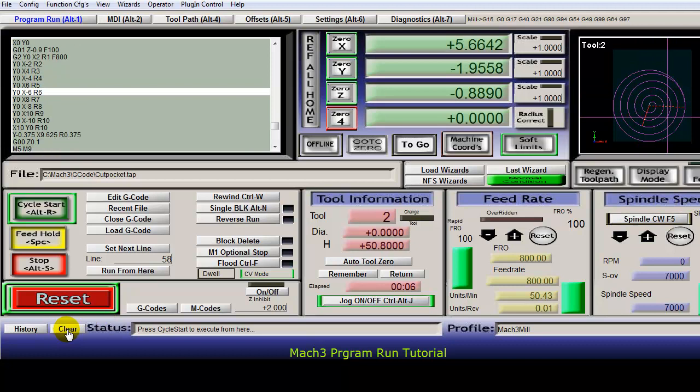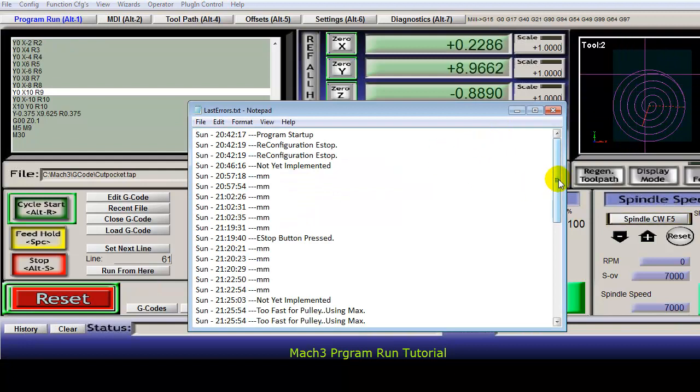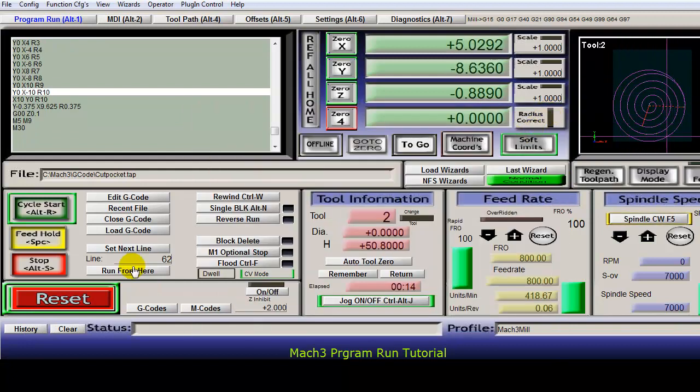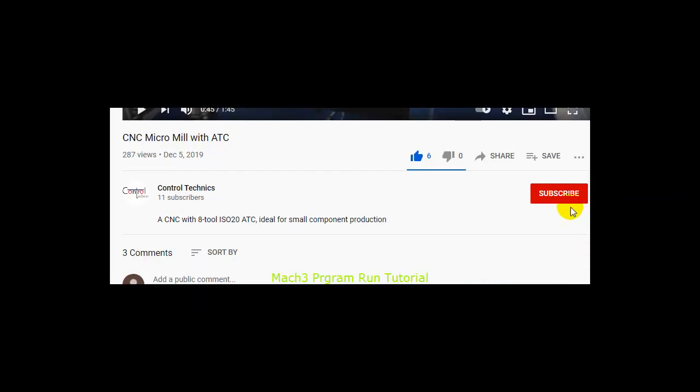You can clear the status or error using this Clear button. You can also see the log history using History button. I hope you have understood this main program run screen. The next video will be on the MDI screen.